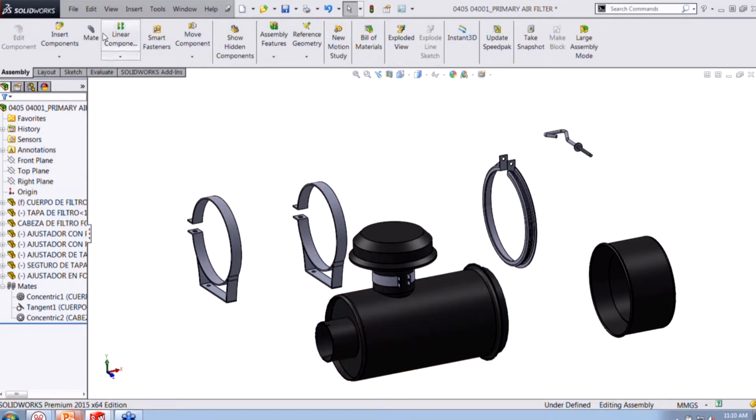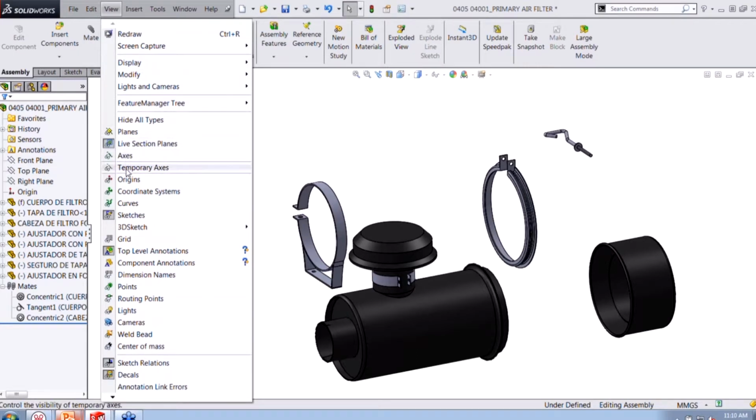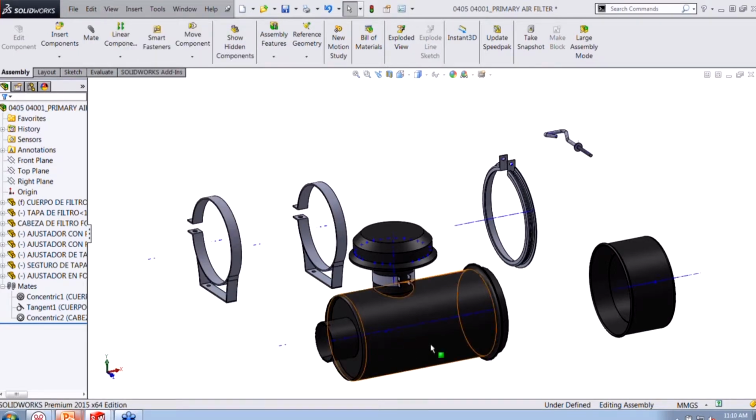And this has an axis. So if I go to my view, temporary axes, I'm going to turn those on, and then mate with respect to that axis. So I can mate using faces, edges, but you can also use axes and planes as well. And something about the planes is that they will not disappear from the part, right?